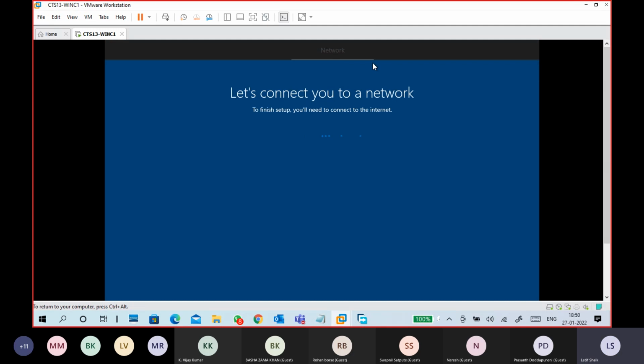So now it is in network. It tries to connect to internet. You will need to connect to internet. Let's connect you to network. To finish setup, you will need to connect to internet.